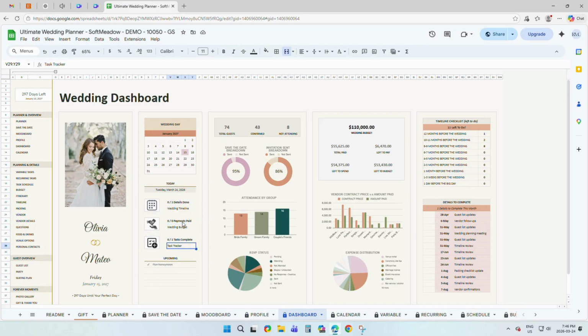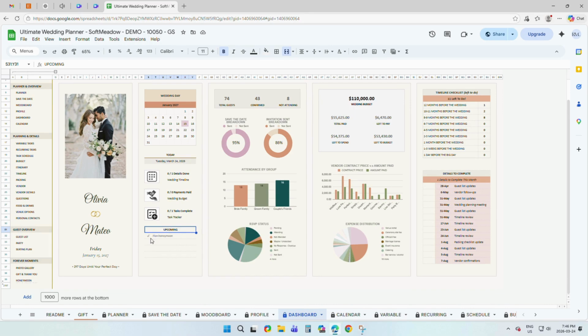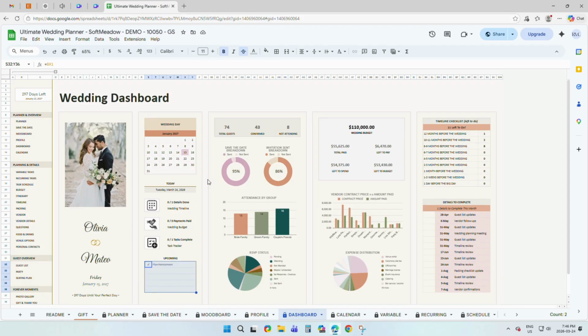Just below that, you'll also find a list of up to 5 upcoming tasks, so you can stay on top of what's coming next. The next section focuses on your guest and seating overview. Here, you'll see your total number of guests, how many have confirmed, and how many are not attending, along with charts that help you quickly visualize the breakdown.